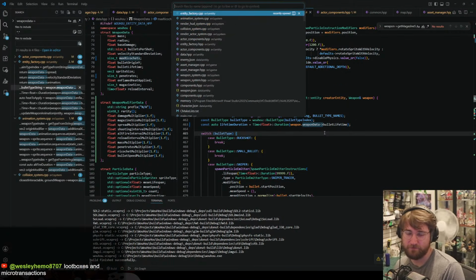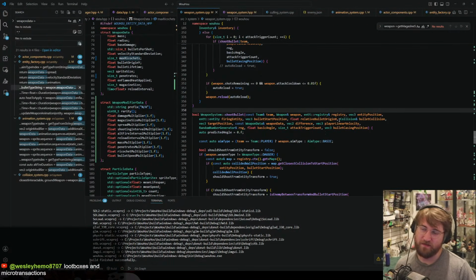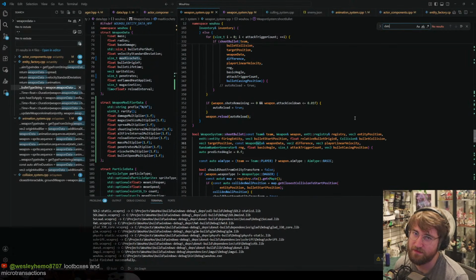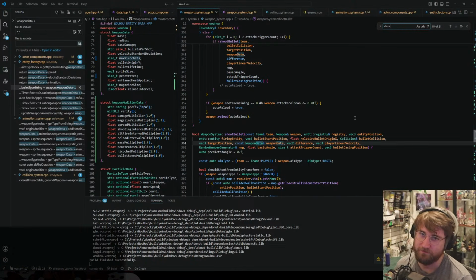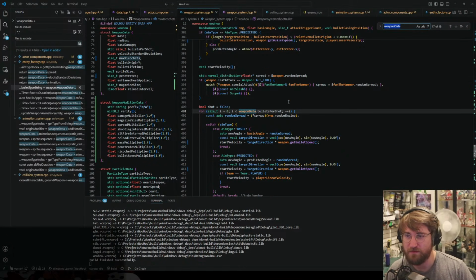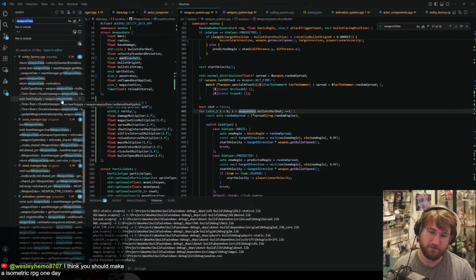It's nice though, right? Now there's actively a difference, actually a difference in between weapons. So we're obviously starting here with weapon data dot bullets per shot. So why is this stuff being missed? I guess I was checking for dot and not arrow.